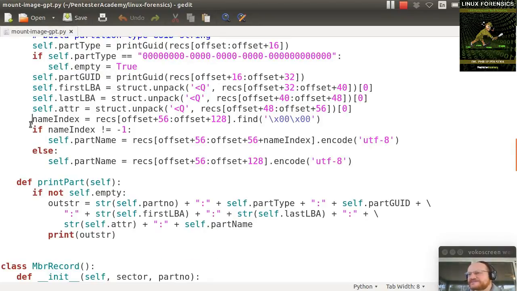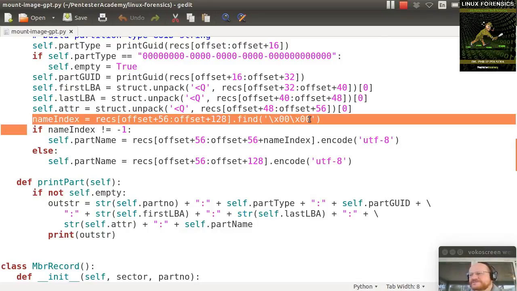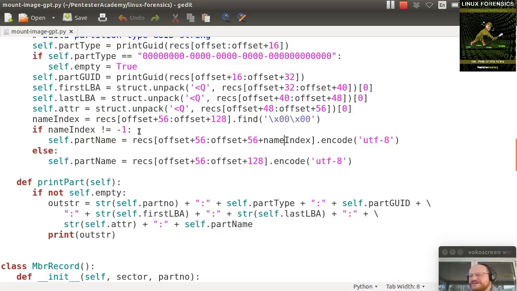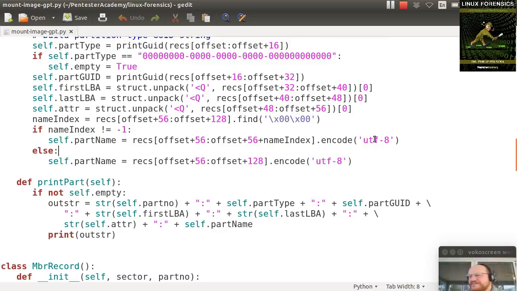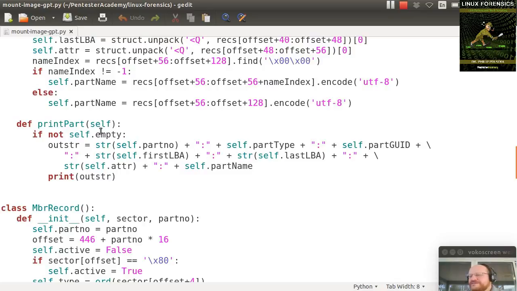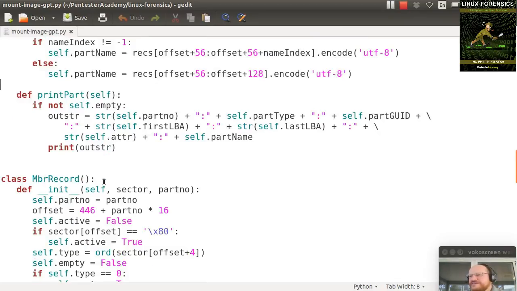I have this name index, which is set equal to the location of 0000 if it's found. And the reason for that is sometimes you have Unicode strings that are null terminated, and then sometimes they have other weird terminators. So I've seen cases where you'll have a null terminator like this, and then you'll have some junk behind it. And I didn't want that to mess up our script. So in order to not mess up the script, if I don't find that null value, I will look at the entire string. Otherwise, I will look at the substring up until that null value. And this encode UTF-8 will convert from Unicode to ASCII. I have this other method that will print the partition, and that's pretty much it.